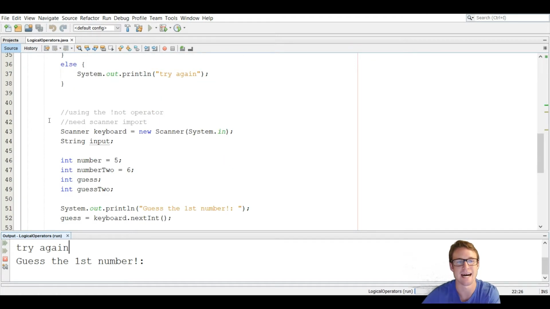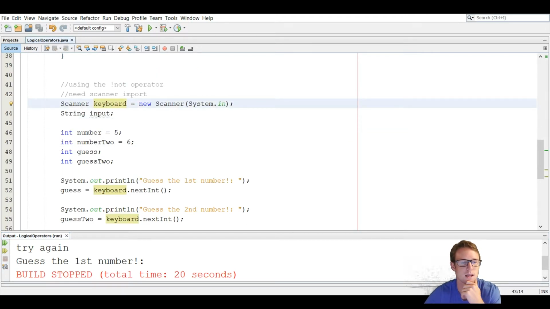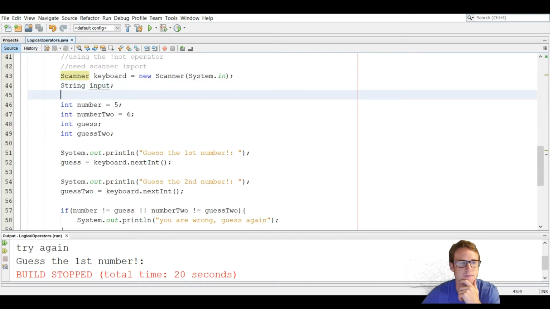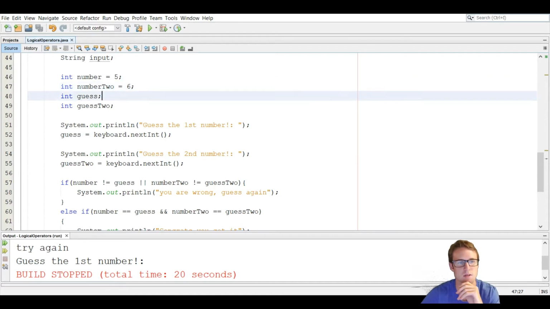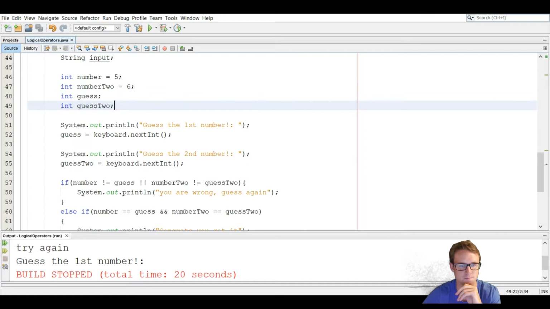We're going to move on to the NOT operator on line 41. And we're going to use some input with this. So what we did is you created an input variable called keyboard. That's part of the scanner class. And the string input, so the user can input stuff. And what we're going to have the user do is the user is going to guess two numbers and it's going to tell you if it's right or wrong. So the first number is 5, the second number is 6, and we have two guesses right here.